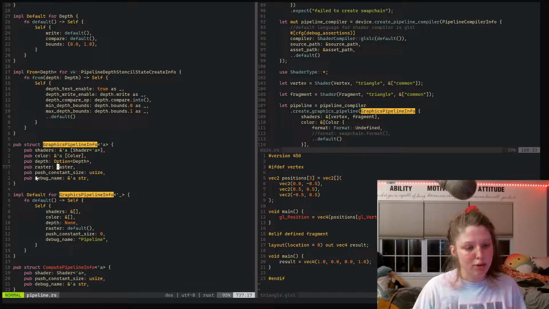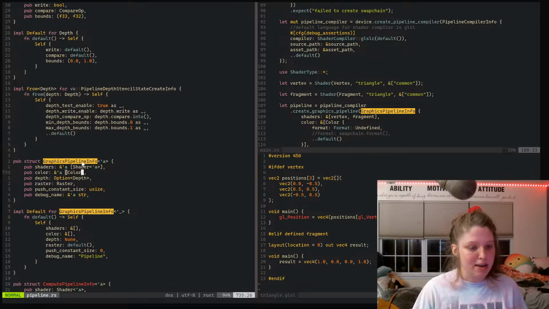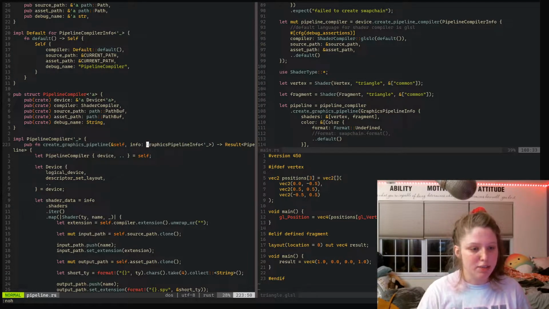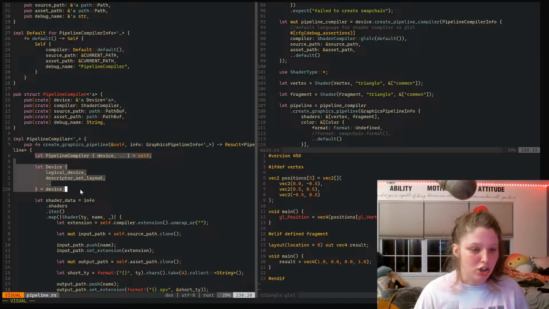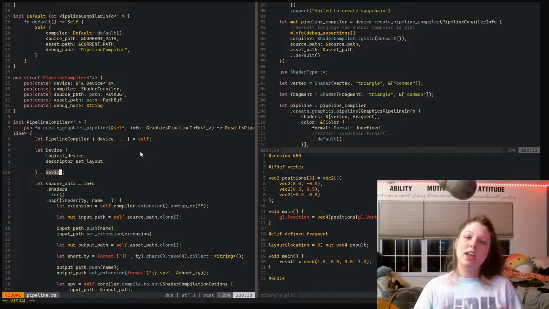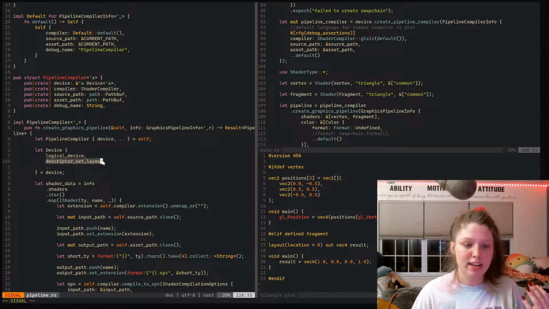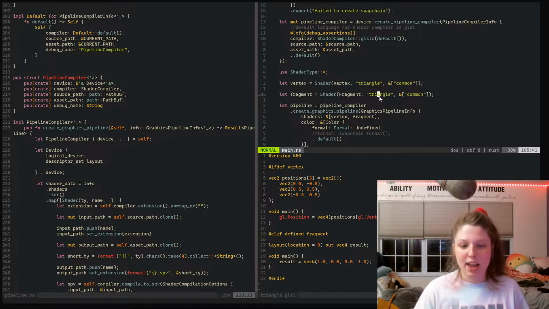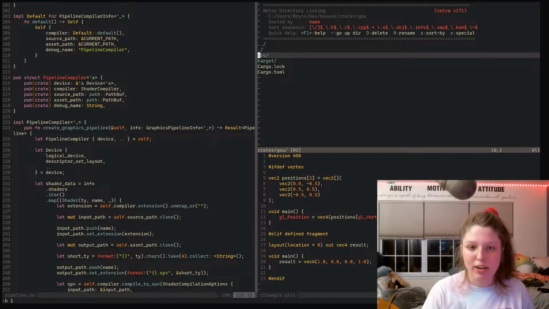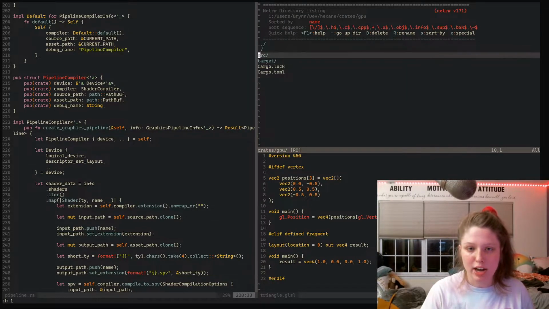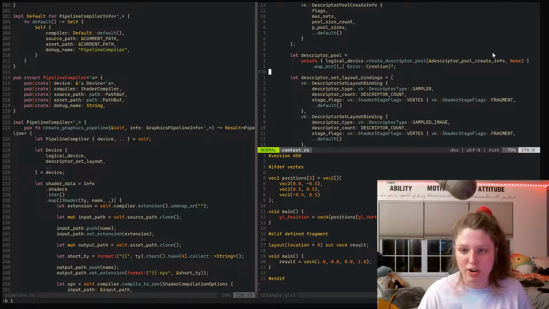And I won't go into push constant size. I've already said what the debug name is for. And essentially this is provided to the create graphics pipeline function. I'm doing some destructuring here of the pipeline compiler and the device that I get from the pipeline compiler in order to just bring the logical device for Vulkan and the descriptor set layout into scope. And I digress because I would like to talk about descriptor set layouts. And where I create the descriptor set layout would actually be in the context, because the context creates the device.